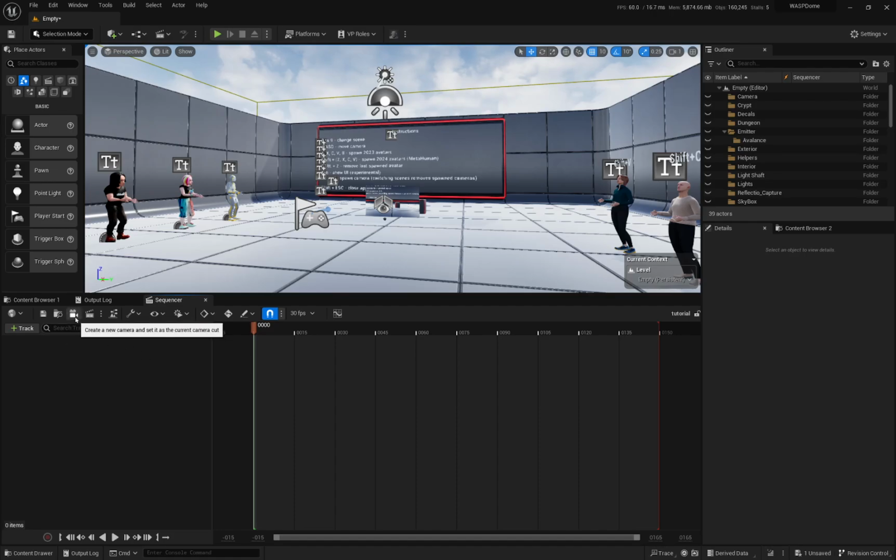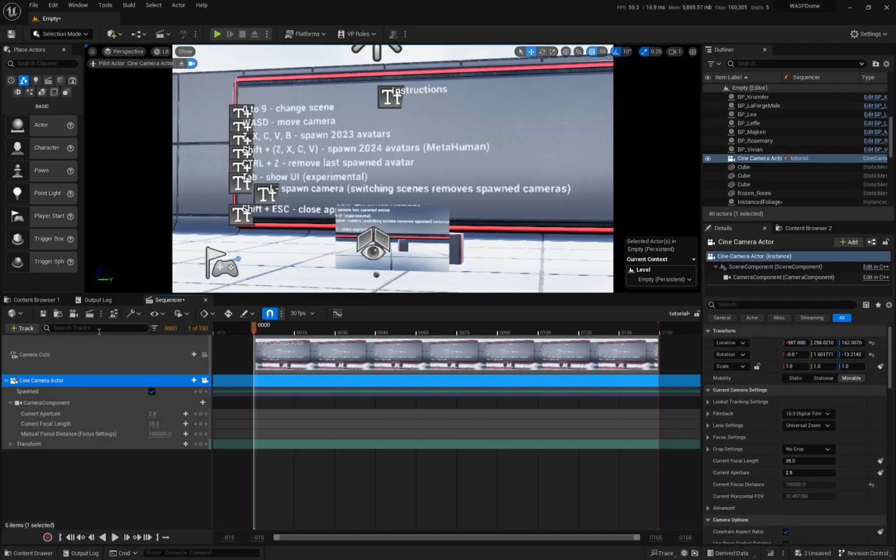Okay, so let's first begin by adding a camera. You go up here and create a new camera and set it as the current camera cut. This gives you camera cuts and also a camera actor that has some properties. For example, it's currently spawned, and it also has aperture, focal length, and its transform, location, rotation, and scale.